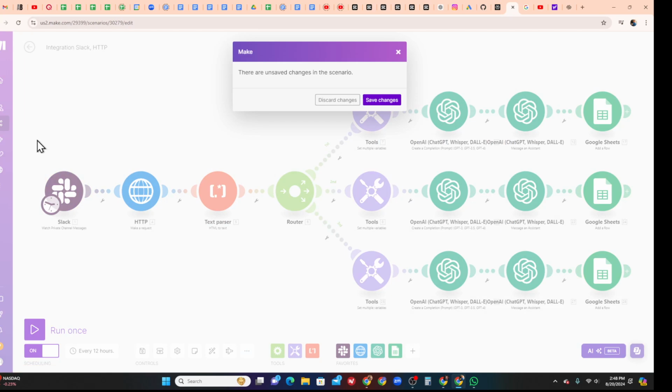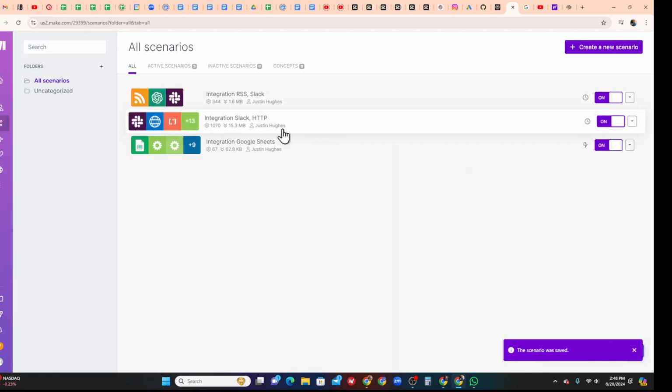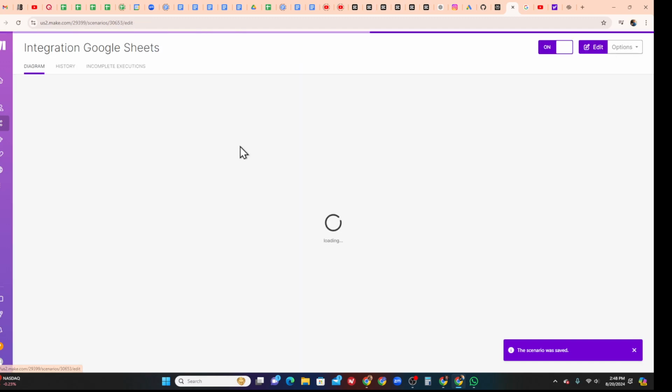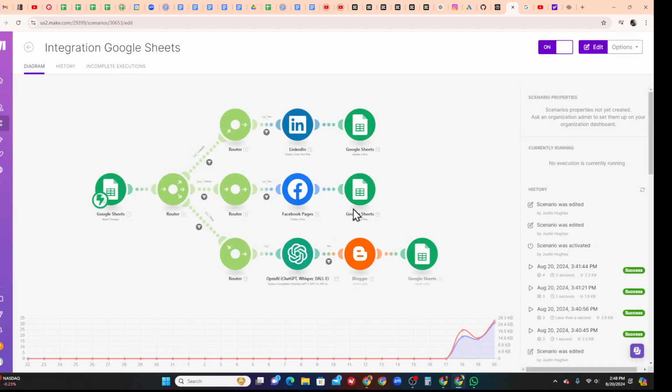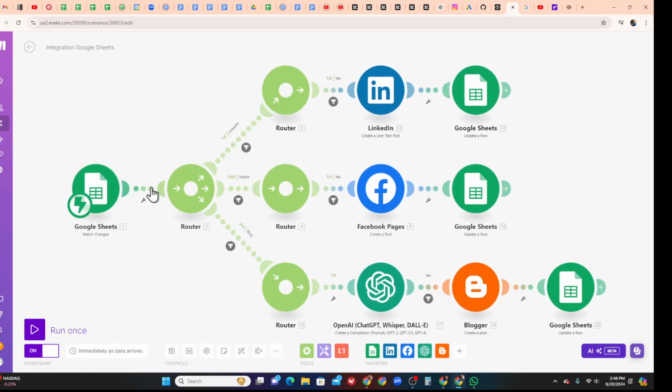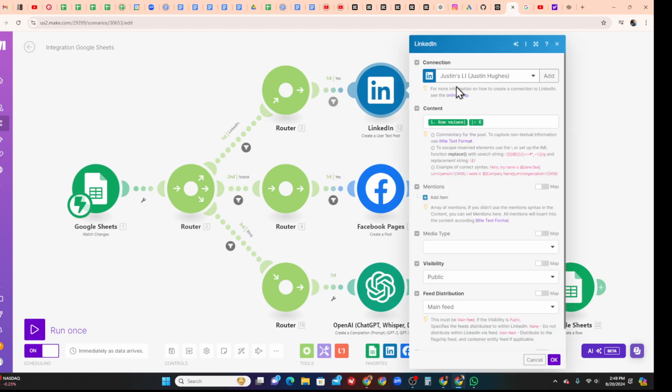And our last little piece of the scenario, we'll save the changes. Integration of Google Sheets. So this pulls that information from the Google Sheet, assuming you say yes in the verified performed thing. And that's actually on the wrong side of that. That's interesting. Anyways, you get the yes, and it will post it to LinkedIn. It will post the value for the content.